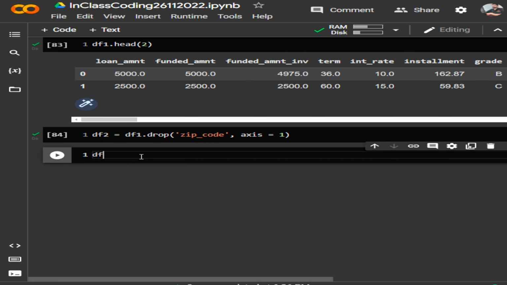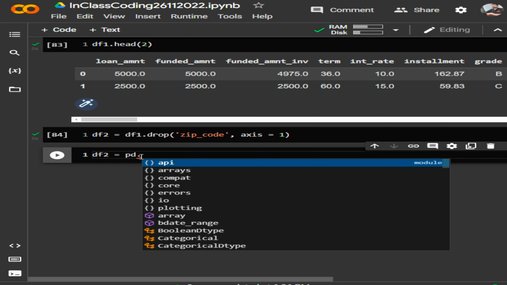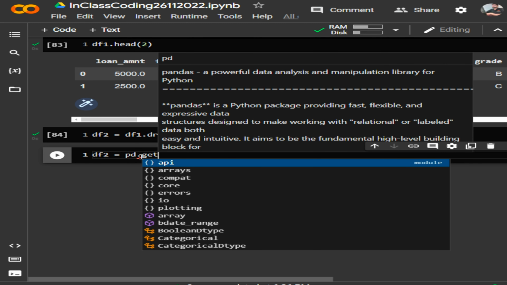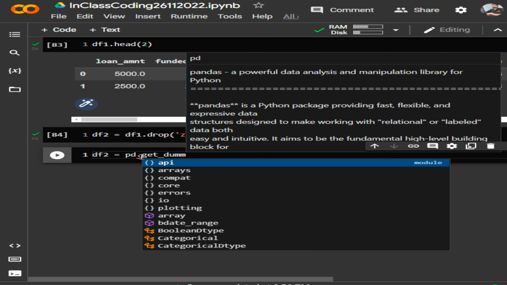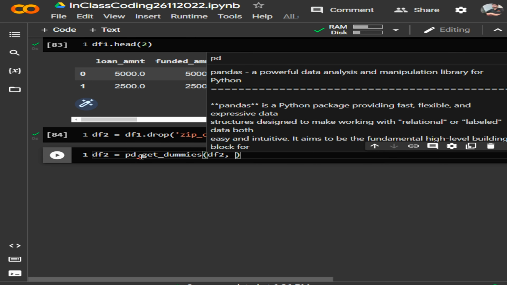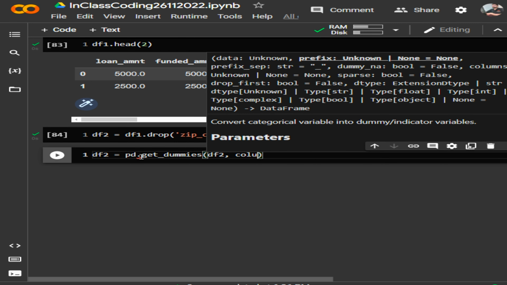So df2 is equal to pd dot... So one hot encoding, right? We already have used it under the other machine learning topics, right? If you have any doubt about that, you can go back and check it. One hot encoding in pandas can be done using the get_dummies. Okay, so df2 comma, I will tell columns, which are the columns that you want to apply.